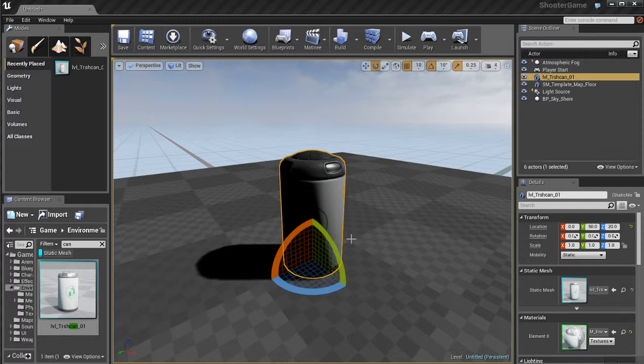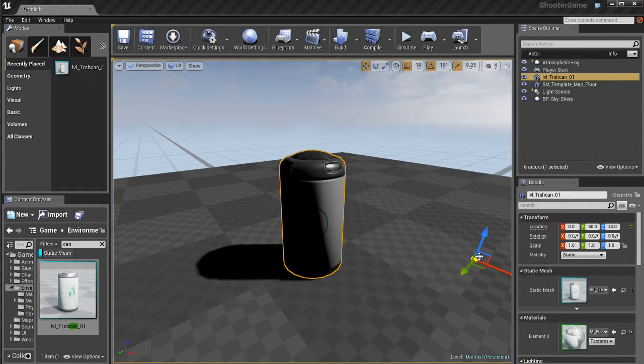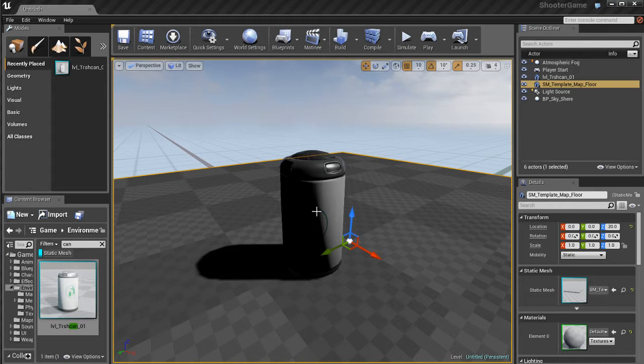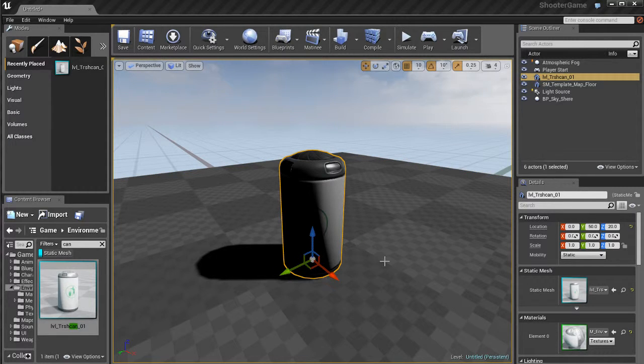Now you have to keep in mind it's a temporary edit. Once you click on another object, or if you were to click on the same object again, the pivot point gets reset back to its original location. So it's very important to remember that.